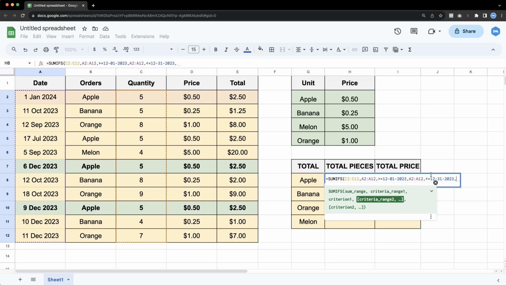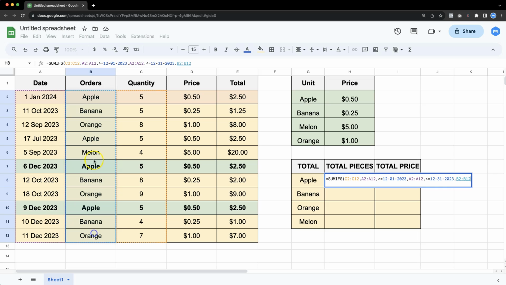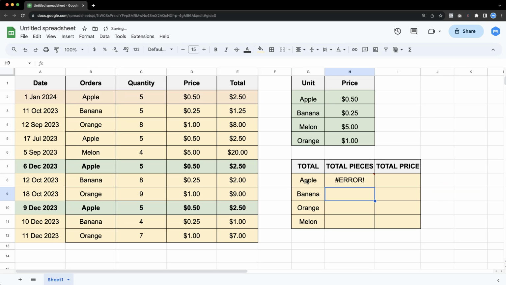So now I'm going to say a comma, and the next filter I want to do is the filter on the category of apples. So I'm going to select here the orders, which is the category specification of which fruit type. Then I say a comma, and I will select here apple. Once I did this, enter, we'll get an error.